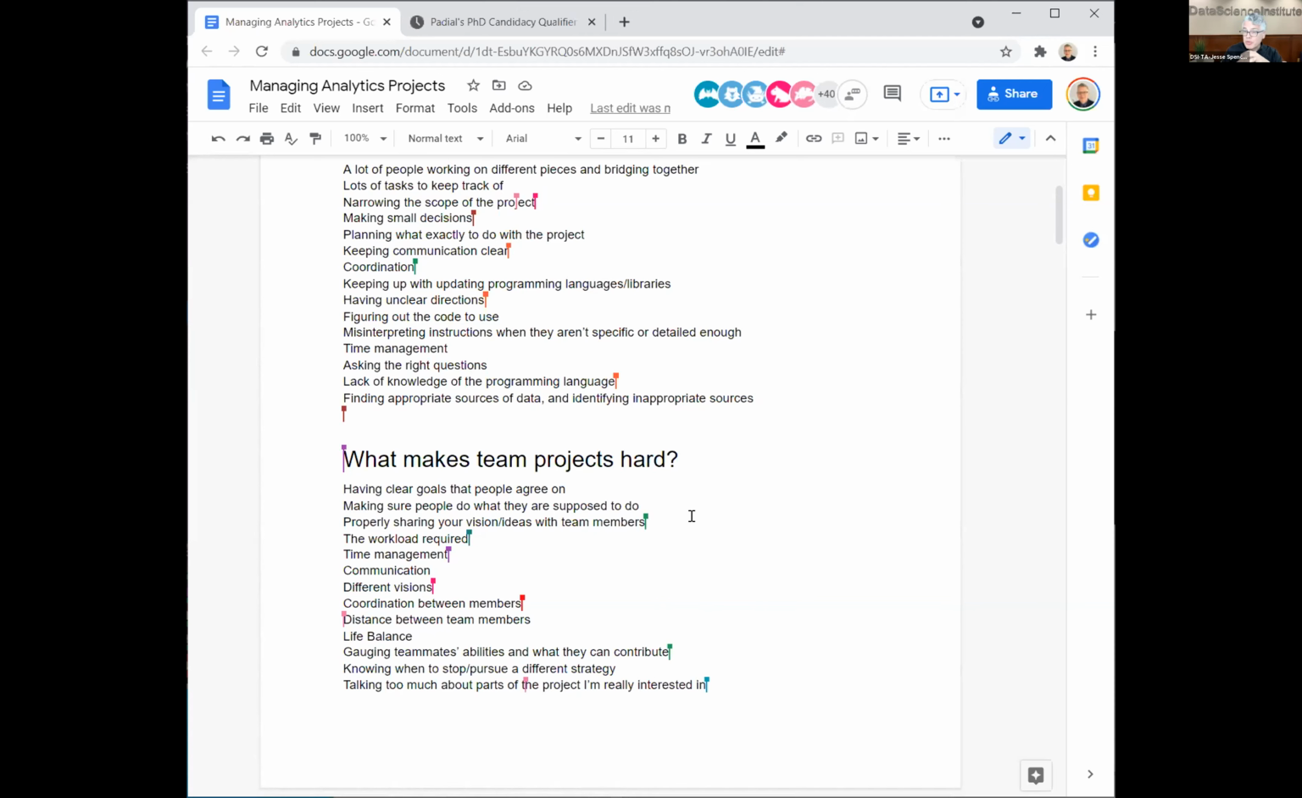Sharing your vision and ideas with team members, absolutely. Having a place where you can do that. Workload required, yeah. Making sure that you don't sign on for too much or people don't ask too much of you. Time management, that's part of that as well. Different visions. Different visions can be fine, but you've got to know that you have different visions and you've got to have a division of responsibility to tackle that. Coordination between members, fantastic. Distance between team members. Now, Zoom has helped, but being virtual means you've got to be even better about coordination. Life balance, absolutely. So knowing that you're not taking on too much.